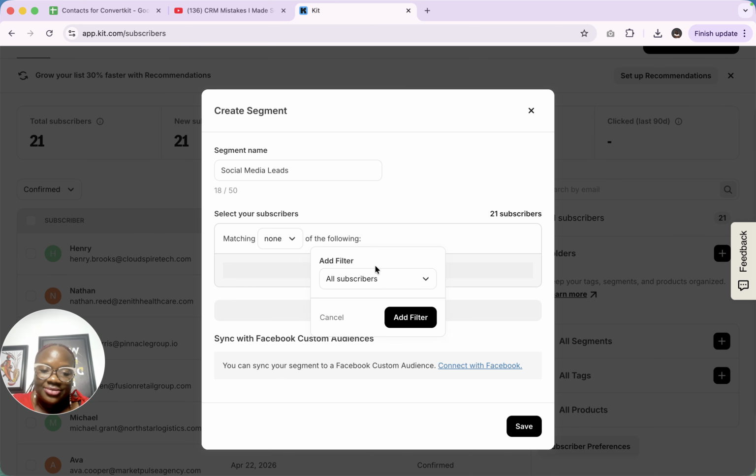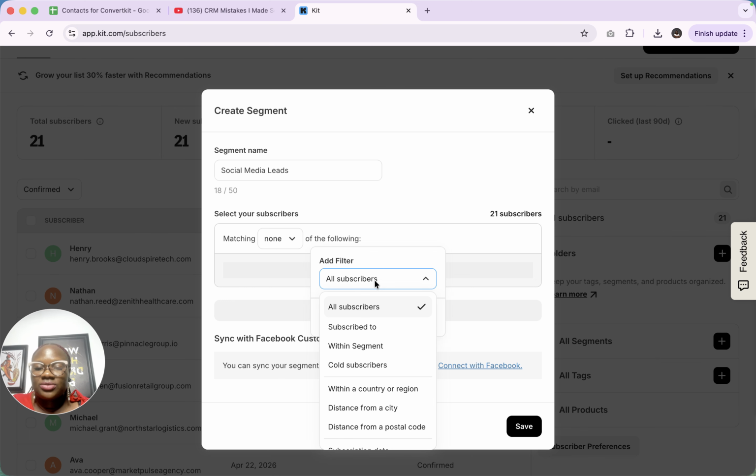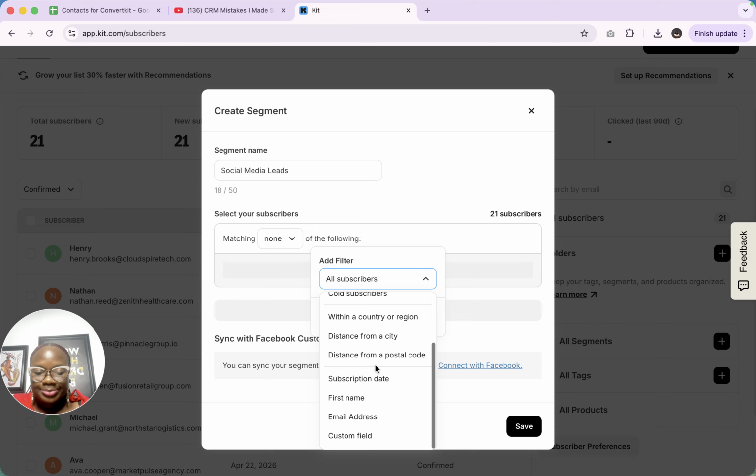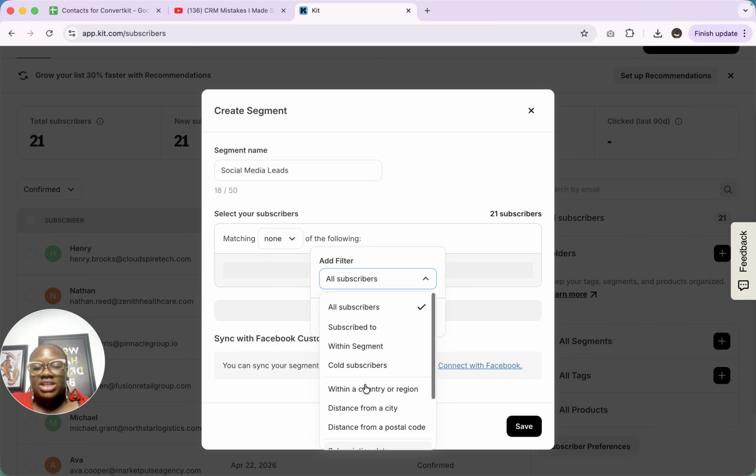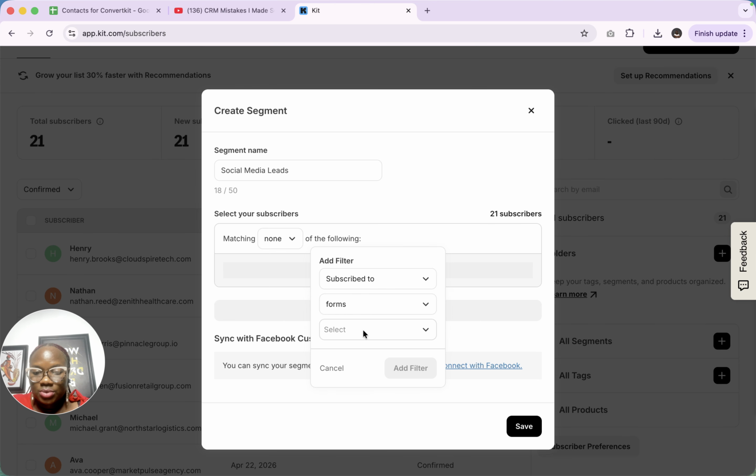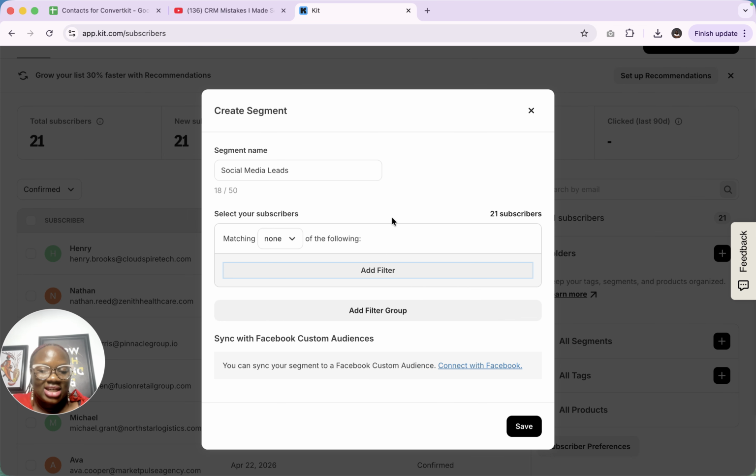When we click on add filter, we can decide what we want to check for. We can check for custom fields, email address, subscription dates, distance from a city or distance from a postal code, we can check within a segment or if they are subscribed to. We can say that if they're subscribed to a form, or a product, or a tag, we can also add that filter.